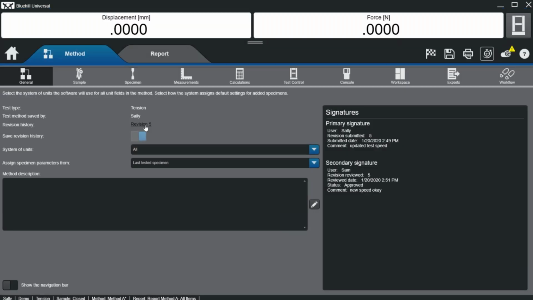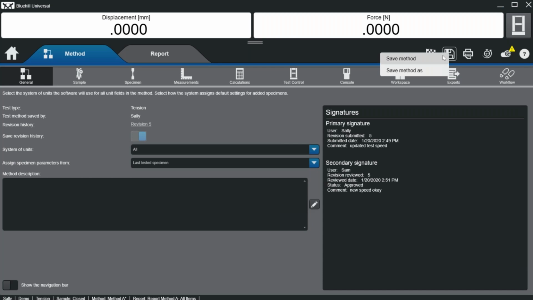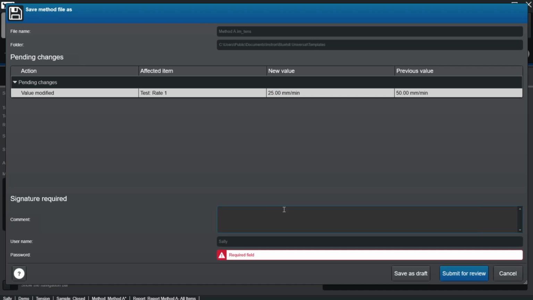I'm going to close that and also note that right here, you can open up the method revision history directly from that hyperlink. Now I'm going to do a save. I can't just save that method like I used to be able to, because it requires an electronic sign off. Here, my pending change is displayed under the pending changes. You can see the previous value is 50 millimeters a minute and my new value is 25. I'm also able to see what my file is named and the folder where this is being saved. I'm going to add a comment: change test speed back to original.